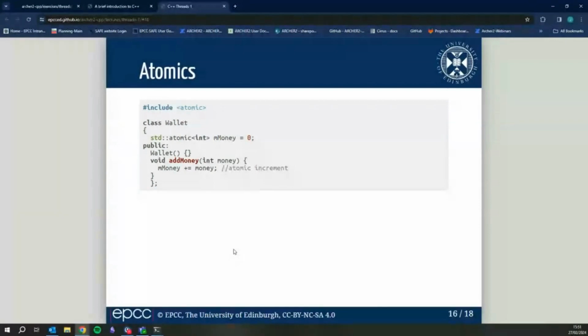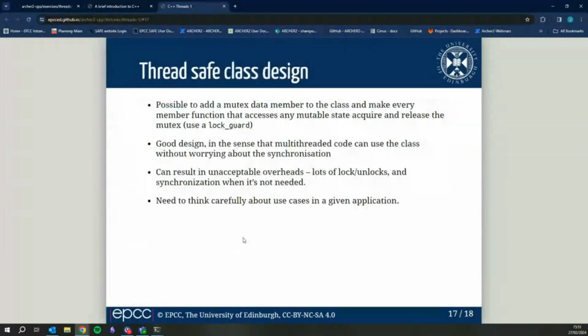using C++, using the standard template library. Okay. So thread safe class design: it's possible to add a mutex data member to the class and make every member function that accesses any mutable state acquire and release the mutex, using a lock guard ideally. It's a good design in the sense that multi-threaded code can use the class without worrying about synchronization, so that you're then free to use the class members.